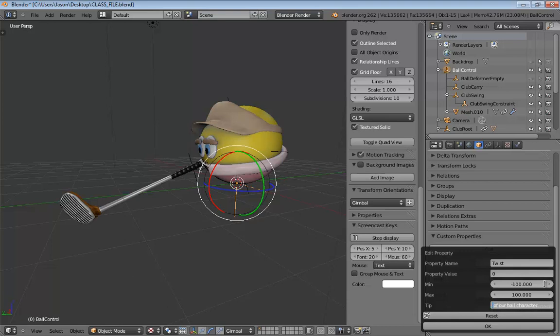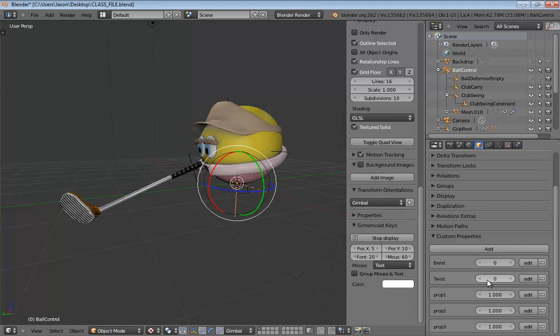We'll set this to twisting, if I can do that. It's too far, so... This controls the twisting of our ball character. Click OK. And there you go.